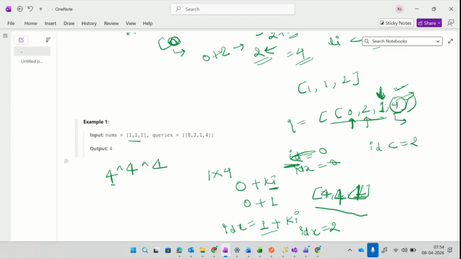We know that if the two values are the same, then the XOR of those values will be 0. So it will be 0 XOR 4. If we XOR any value with 0, it will be that value only, so we will get the answer 4.